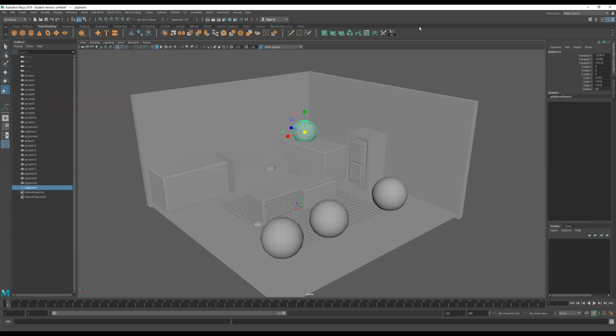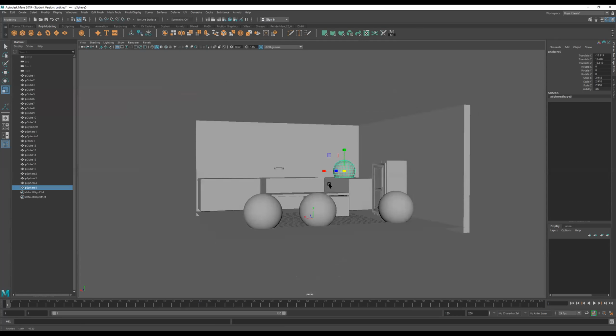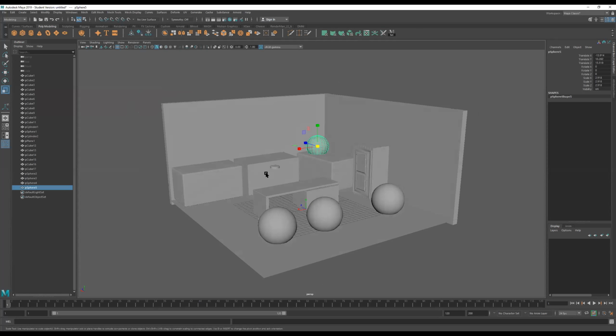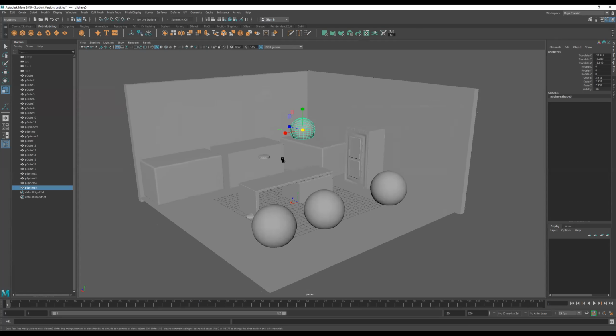Okay, so this is an introduction to lights and cameras. First thing we want to do is establish our view. We want to say, hey, this is our view, this is what we're going to see, and this will determine how our lighting goes.